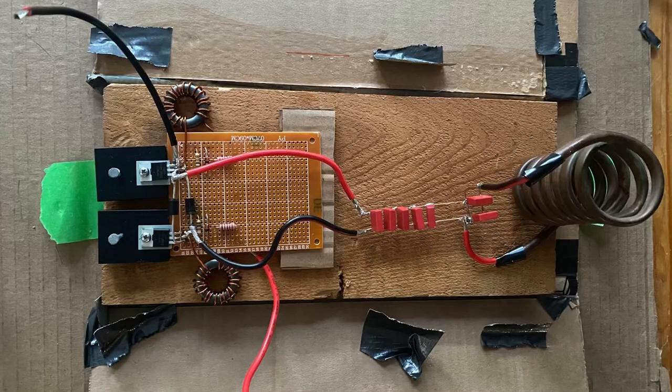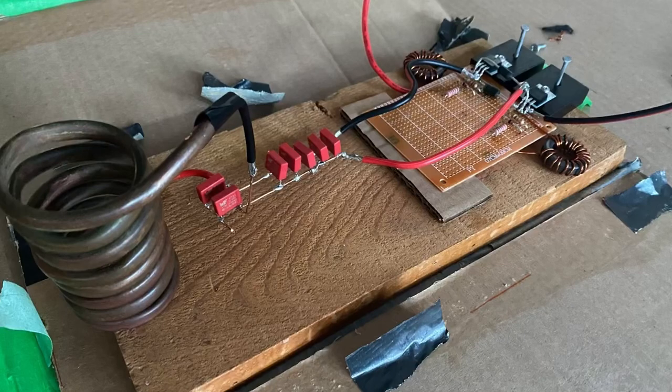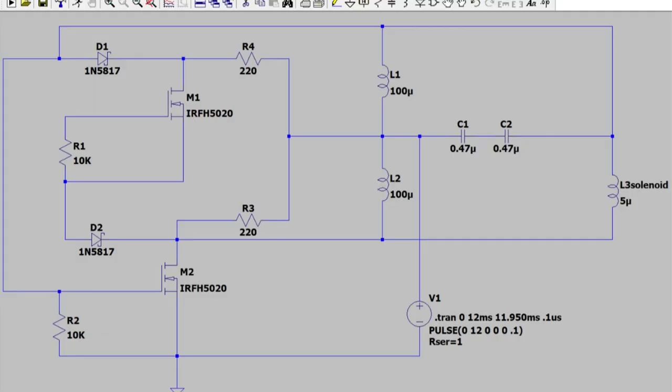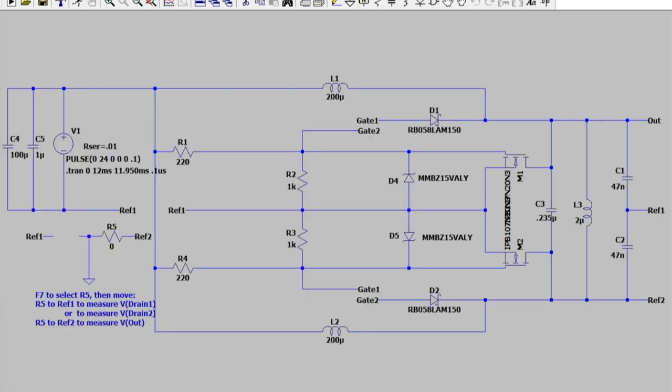This is what the finished product looks like. This is the first schematic that I came up with. And this is the final one that I used to build my product. As you can see, 2 more diodes have been added, which are Schottky diodes. These are an important part of the oscillator because they have fast switching speeds, allowing the MOSFETs to switch faster and keeping losses low.